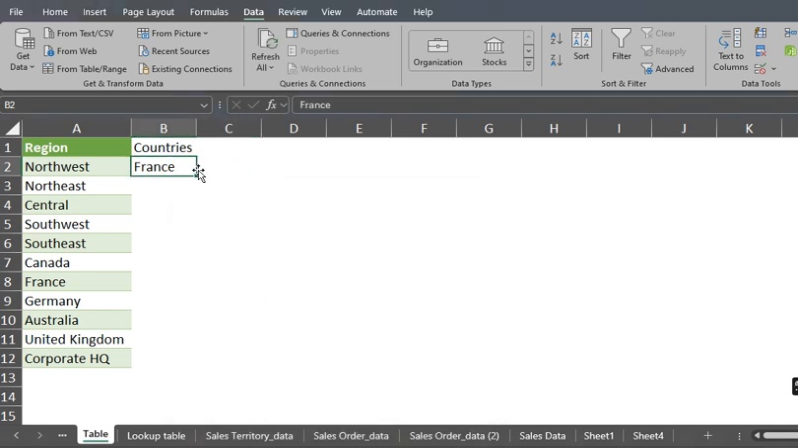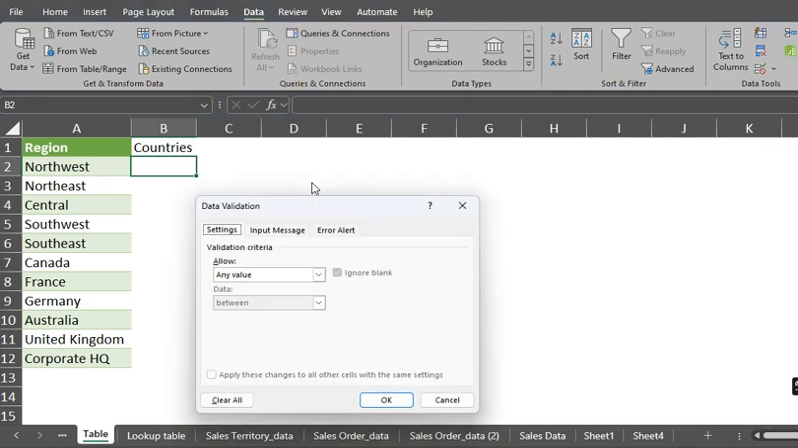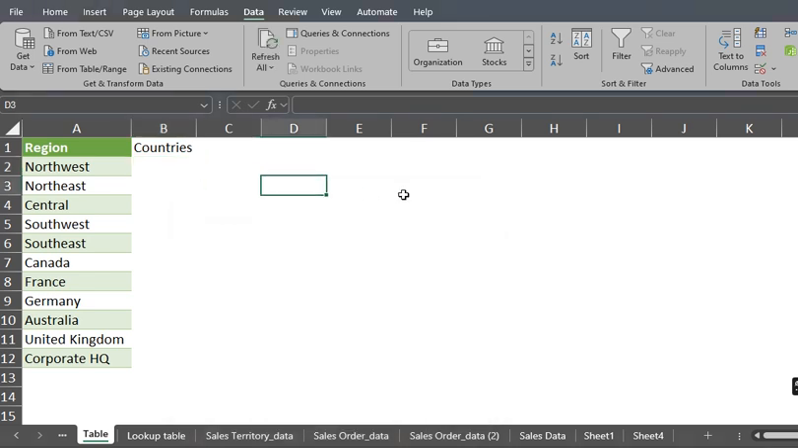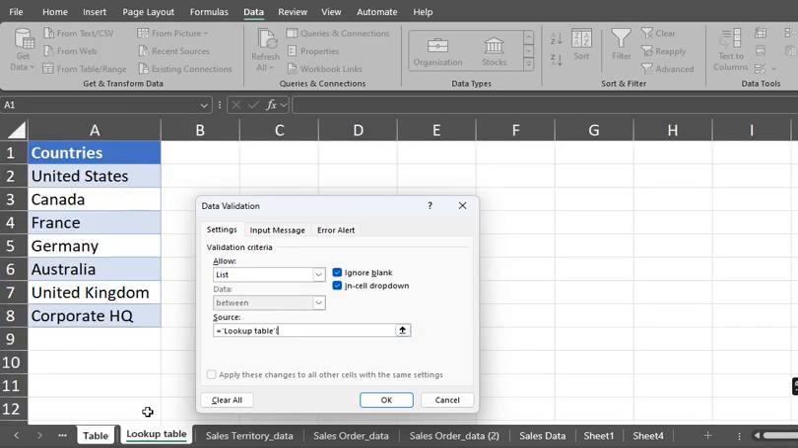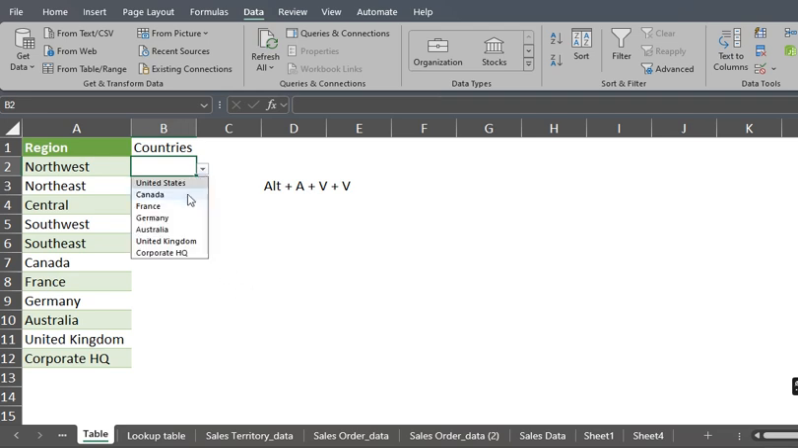Yes, so just type Alt A V. Okay, let me write it down. Alt A V. Okay, so just type here Alt A V, and any value, and select list here and source this one. Okay, and click OK. So here is the drop down now.